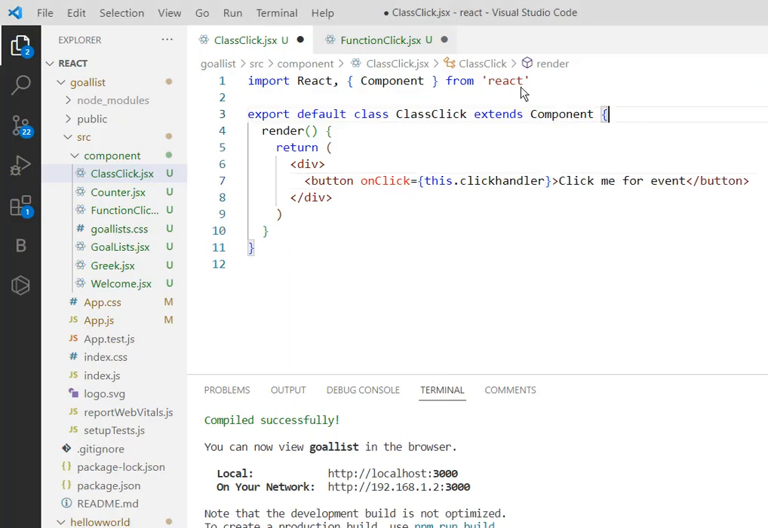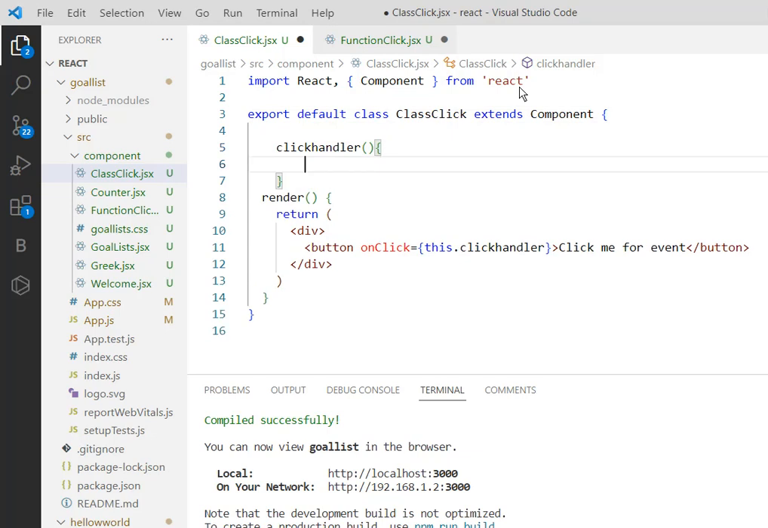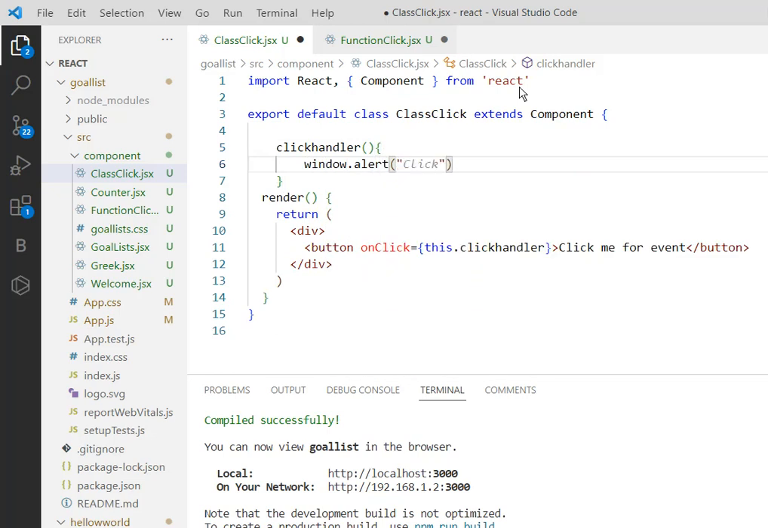So here what we are going to do, we are going to call that function, clickHandler, open close brace, and window.alert of the alert is from a class component. Okay, so this is how it is happening. Click handler. See, when I click this, this one is going to be called. So this is one thing.